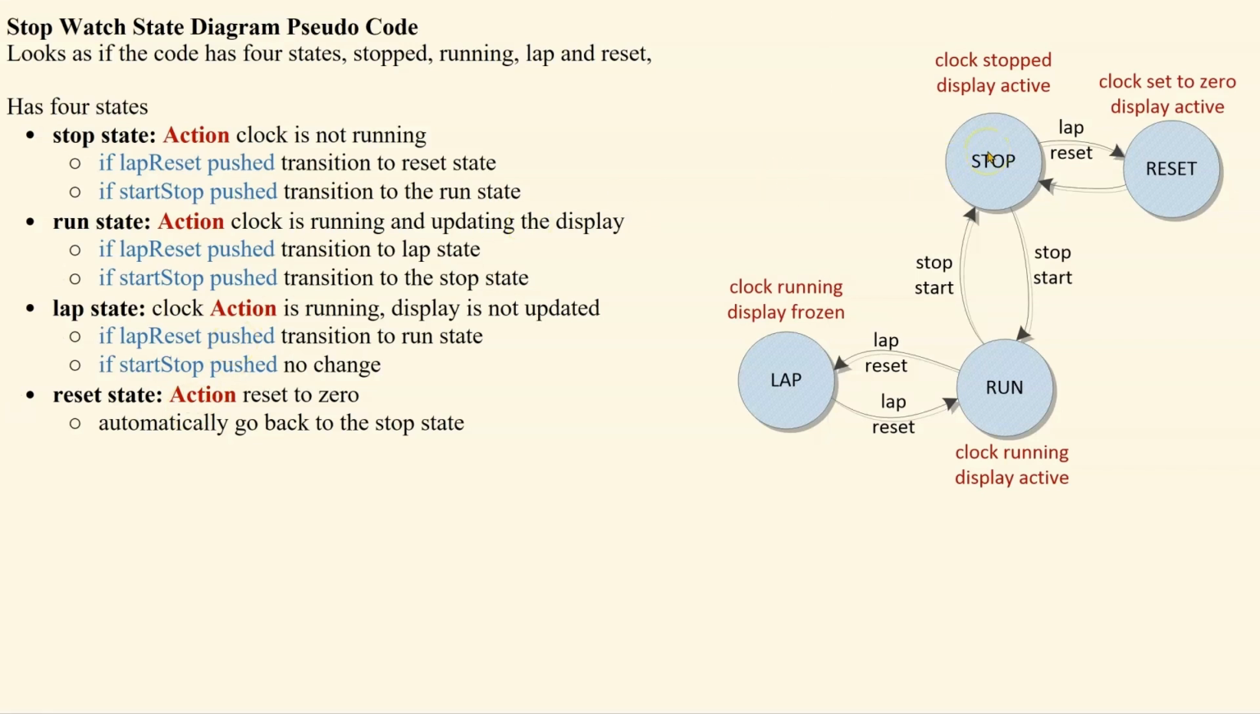Looking at the state diagram itself, in the stop state, the clock is stopped. If we push the lap reset, the clock goes to 0, it's reset, and it will automatically go back to the stop state. If we're in the stop state and start stop is pressed, we go to the run state, the clock is running, display is active. If we push start stop again, we will go back to the stop state.